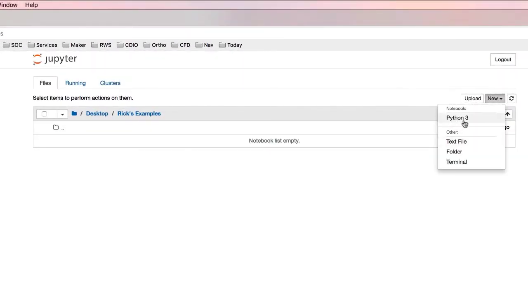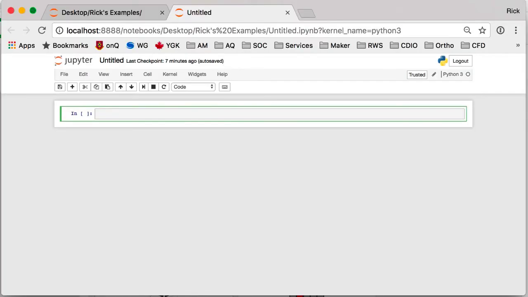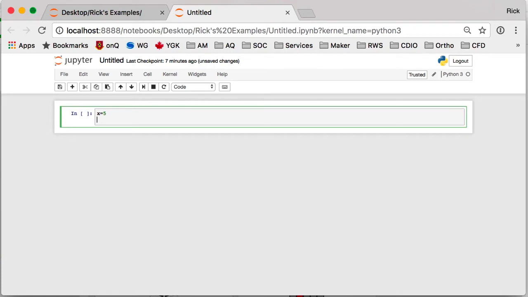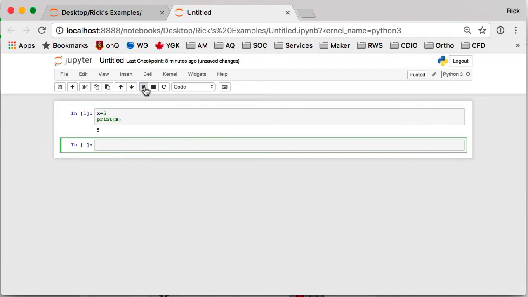In the examples, I could create a new Python 3 notebook. And in that notebook, I could start putting some Python code. I can start with something really simple like x equals 5, and then print x. And I could run that, and it prints out 5.